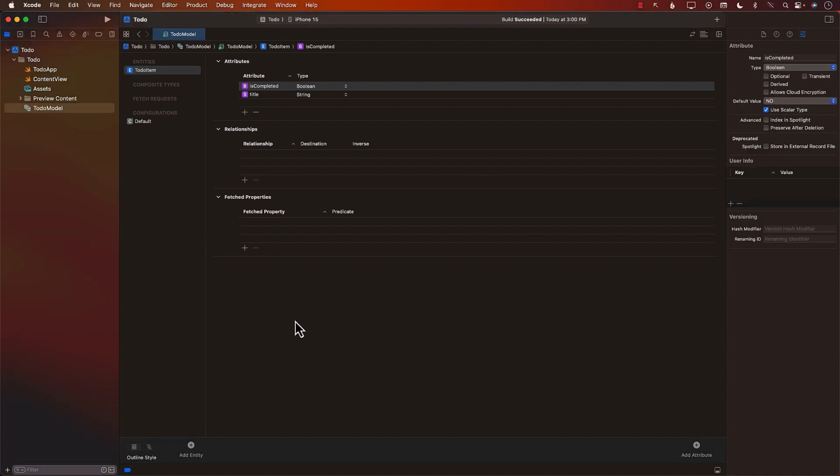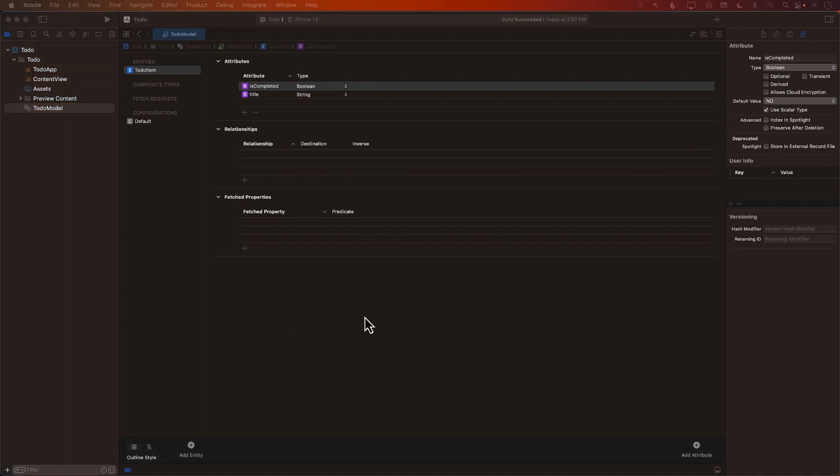So this is great. Now the next thing that we want to do is make sure that we are setting up the Core Data stack correctly. Right now, we have created our to-do item, but we still have to make sure that our Core Data stack is set up correctly so we can interact with Core Data. So that is what we'll be doing in the next lecture.